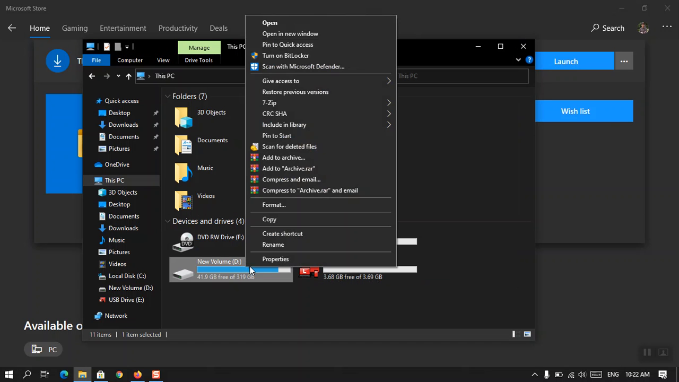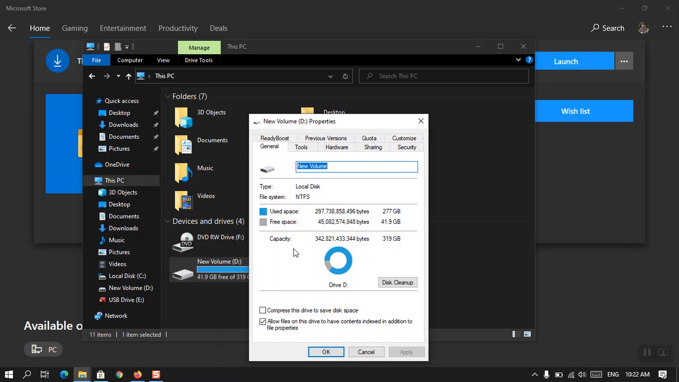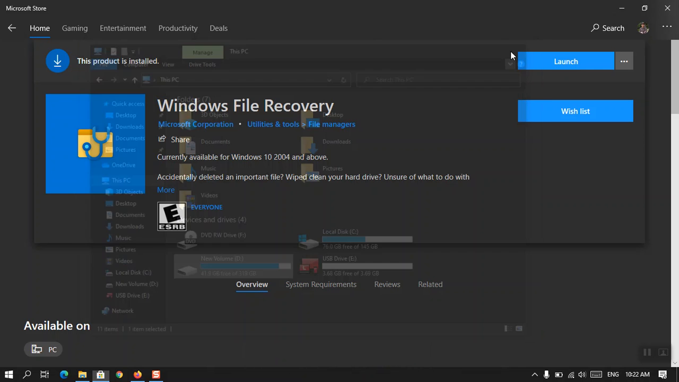The same goes if you have deleted your files from any drive of a computer, not located inside any SD card. You can also simply check the file system. It is basically NTFS. So without any delay, let's go ahead and launch it.